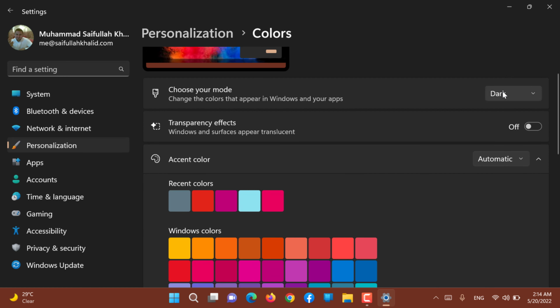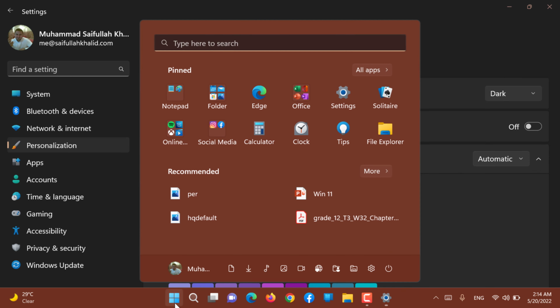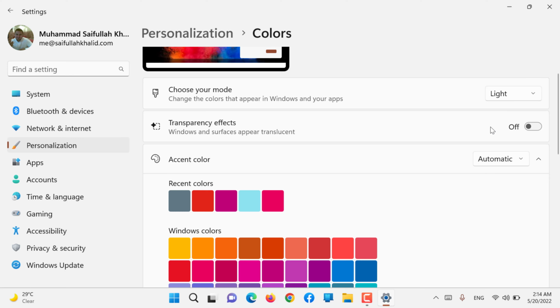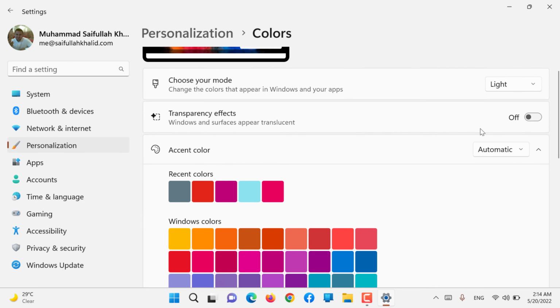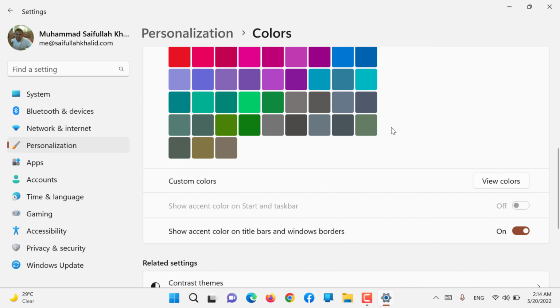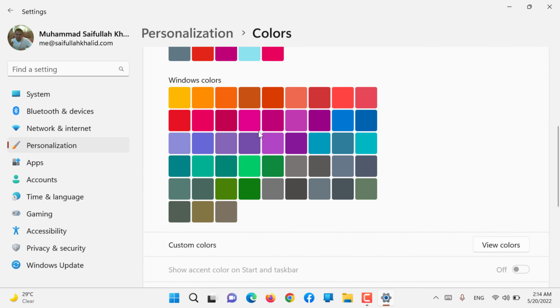If you select dark, your whole system settings will be in dark mode. If you choose light, it will be light mode. Then transparency: if you would like the transparency effects to be used, turn it on. If you don't like it, turn it off. Again, accent colors, let's choose something different.